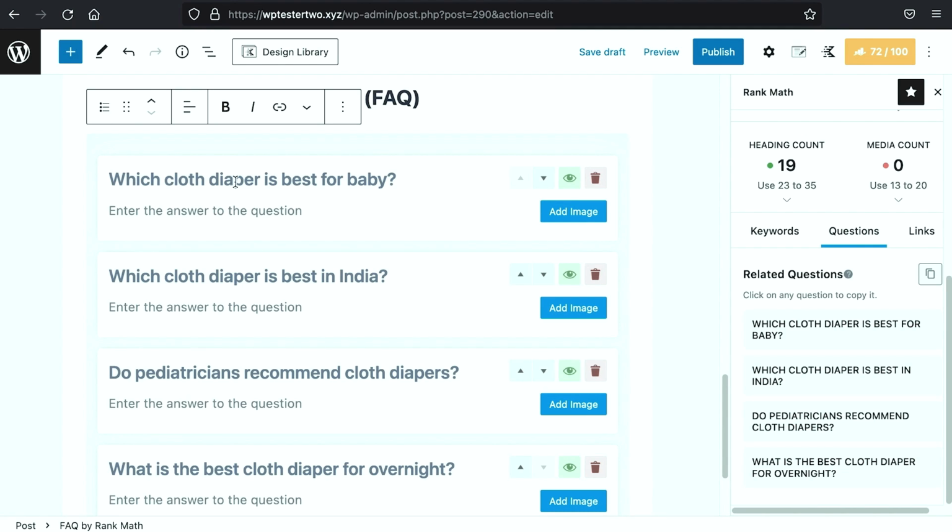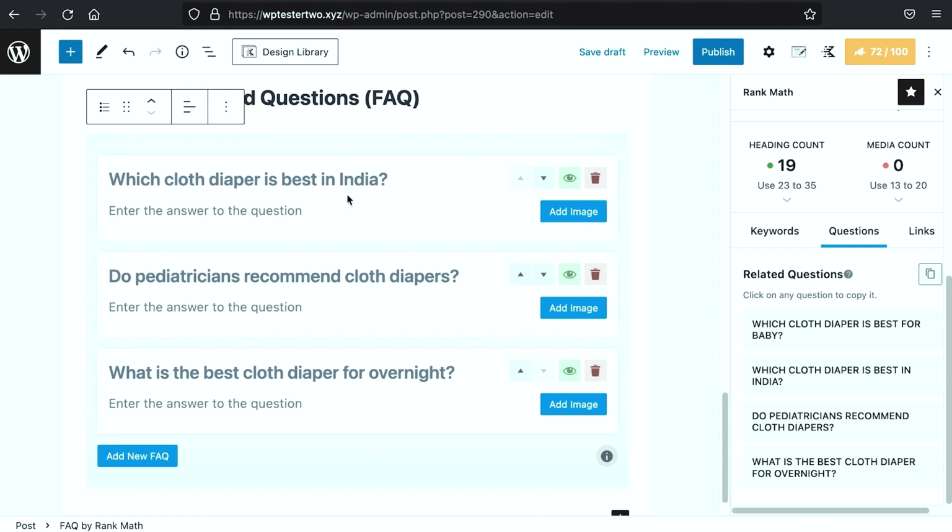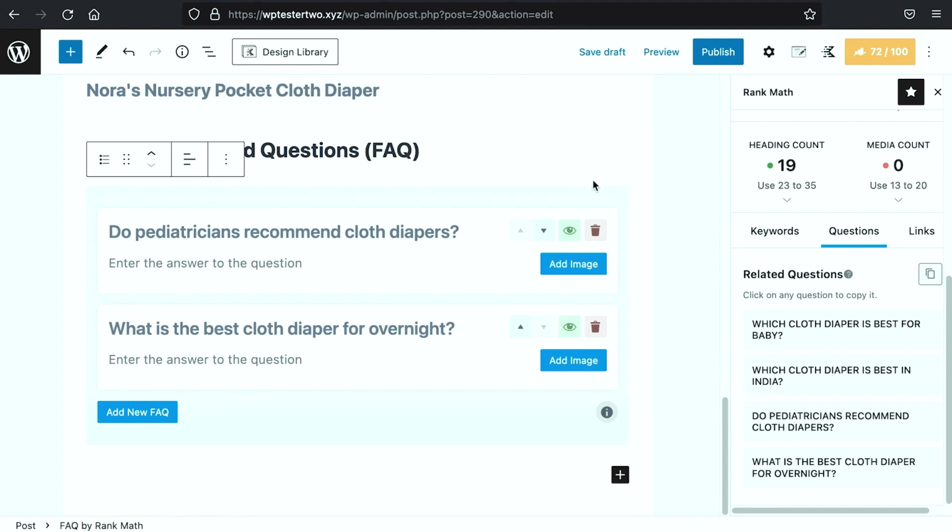Which cloth diaper is best for baby? I think this is the main topic, so it shouldn't be part of the FAQ, and I will delete this. This is country specific, so I would not add this in. Let's delete this as well. This makes sense, so I will keep this question here. This makes sense too, I will keep it here.